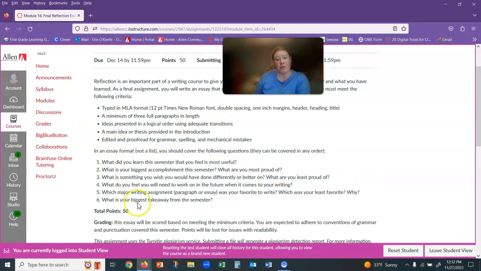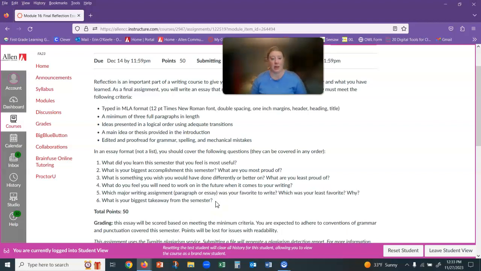So basically we're reflecting on the entire semester. You can cover the questions in any order, but you're not going to make a bulleted list. You're actually going to write it out as an essay. I want you to really give yourself space to reflect and develop your ideas. Basically, you're going to look over the semester. What did you learn that's most useful? Biggest accomplishments, something you would have preferred to do differently.